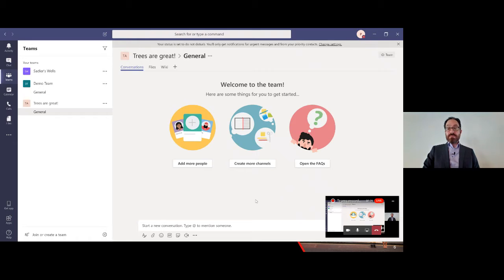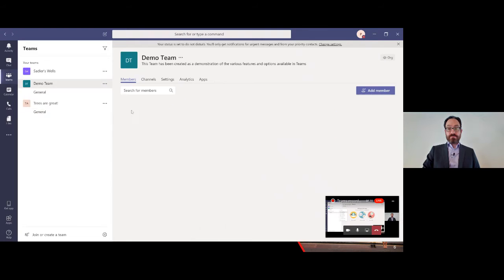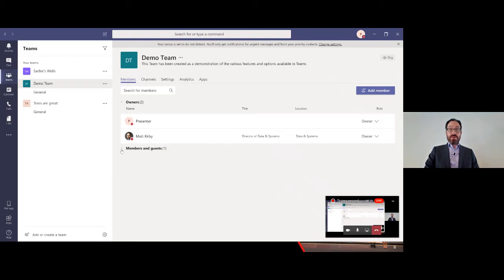If you have an existing team, you can add extra people to it or view who is a member of the team by using the Manage Team option. The owner can add members. If you think that you should be an owner of a team, let Service Desk know and we can add you. And as you can see, teams can have multiple owners, as well as several members and guests.